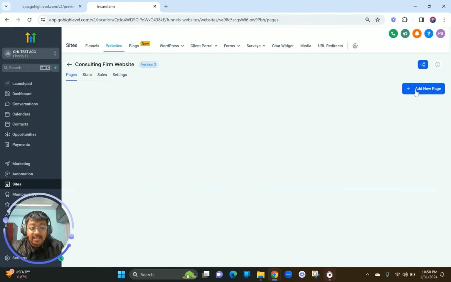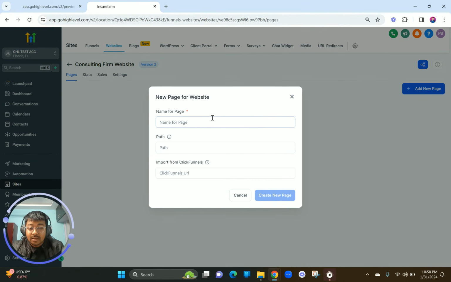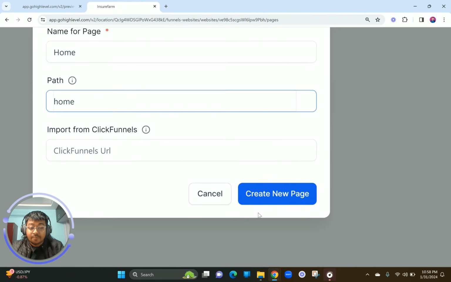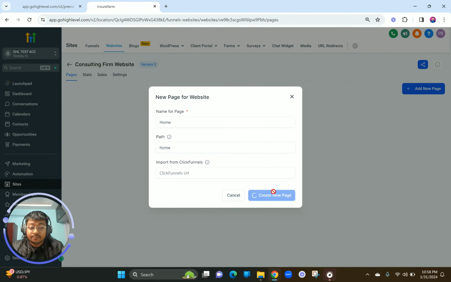So we'll go to pages, and when we'll click on the right hand thing here called add new pages, right? I'm going to name this as homepage. Okay. This is going to be the home. Okay. Now I'm going to click on create new page. So this is going to create the page.